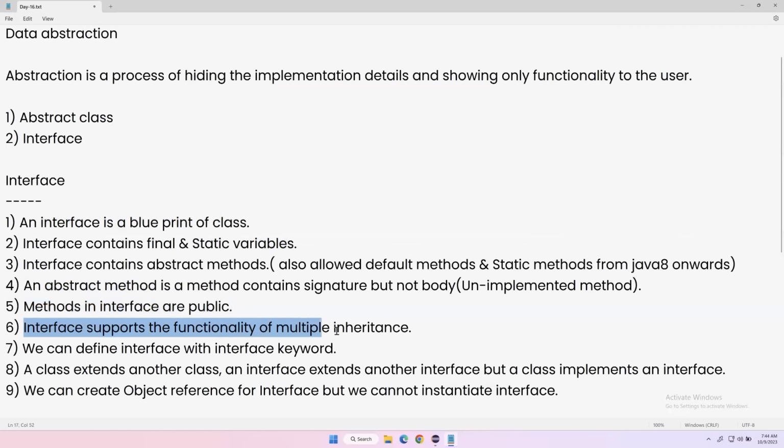And an interface supports the functionality of multiple interface inheritance. We will see this point in the next example. And we can define an interface with the interface keyword. A class extends another class, an interface extends another interface, but a class implements an interface. This also we will see in the next point. In the last point, we can create an object reference for the interface, but we cannot instantiate an interface.